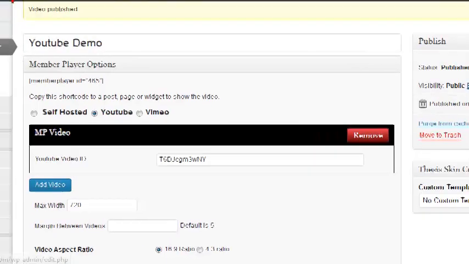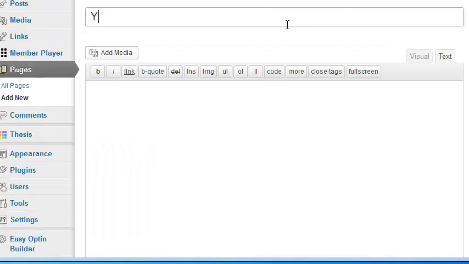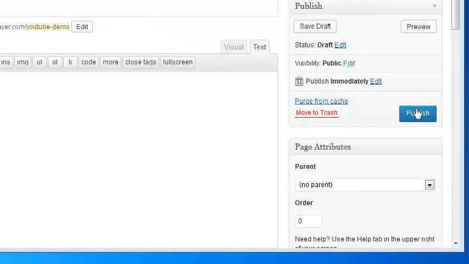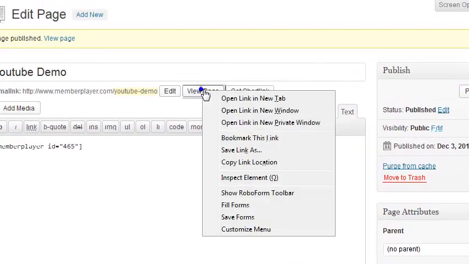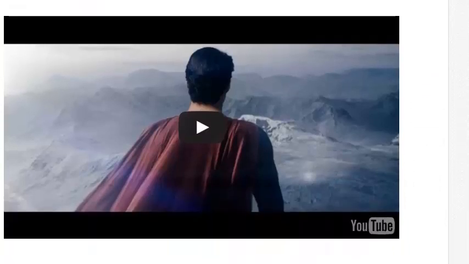Now I'm going to simply just open up a new page. I'm going to go to pages and I'm going to click on new page and I'm going to do YouTube demo, and I'm going to simply just paste that short code right there, okay? And I'm going to simply just publish this page, and it's simple as that. It is done. Now I will take this and I will just simply view the page, and there it is right there, okay?